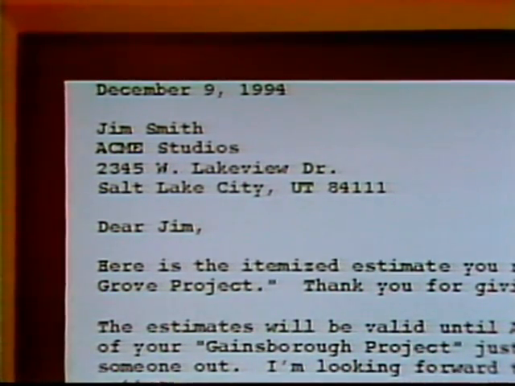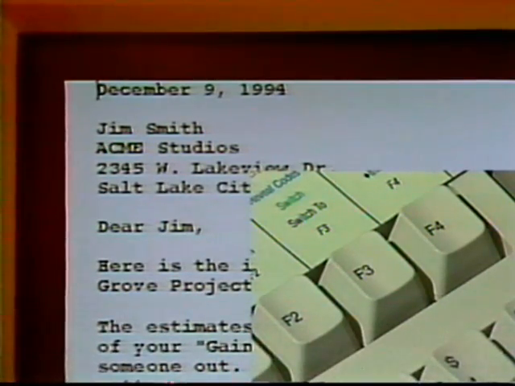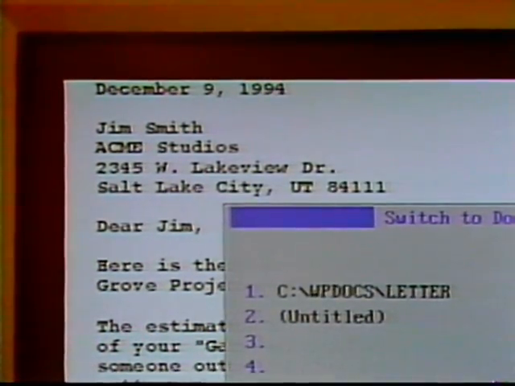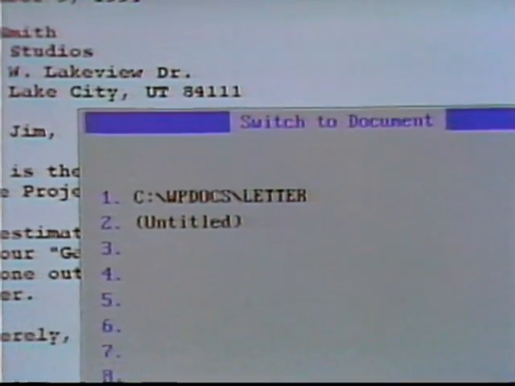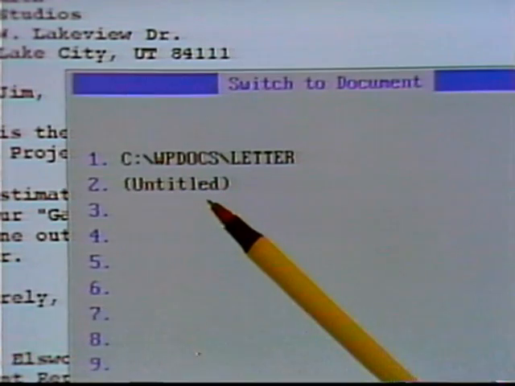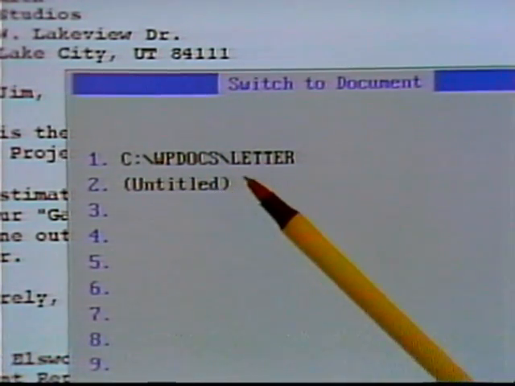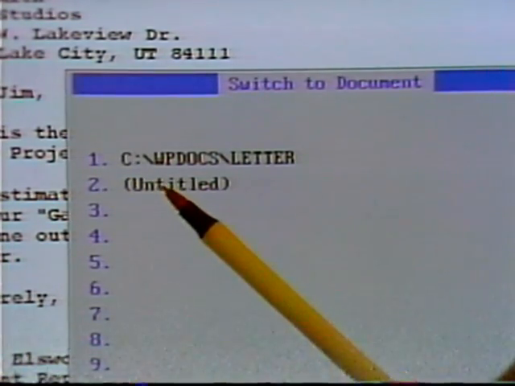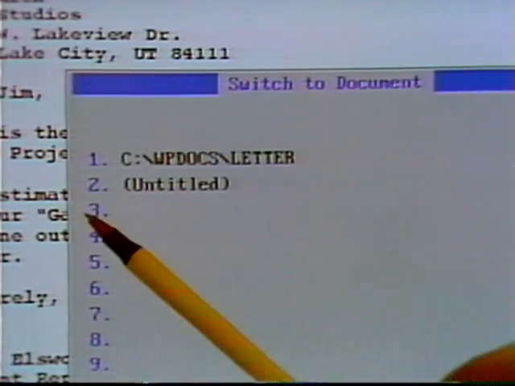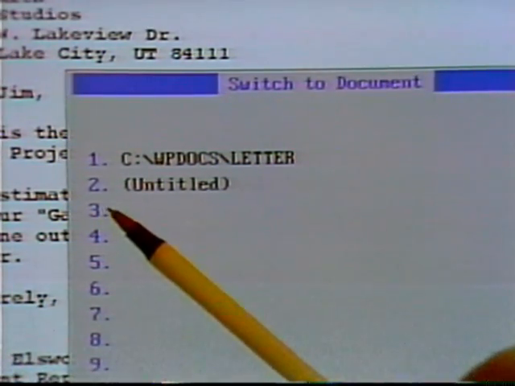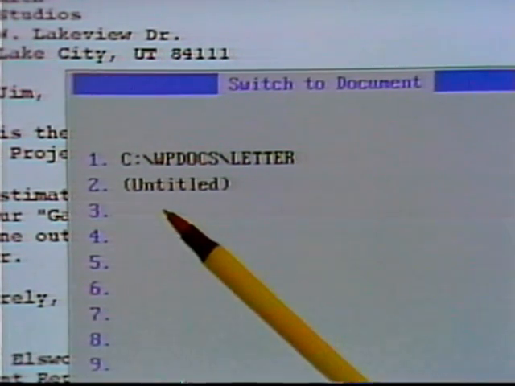Of course, you can also switch using just the F3 key by itself, which means switch to. When you press just F3 by itself, then you get the switch to document box, which will give you a list of your documents. And notice we have this new document which hasn't been titled yet. We can give it a title when we save it. We can switch between these documents by typing the number by the document or by clicking on it with the mouse. And if we want to create a new document, we just press the number for a new document. Pressing 3 here will take us to a new blank screen where we can create a new document.